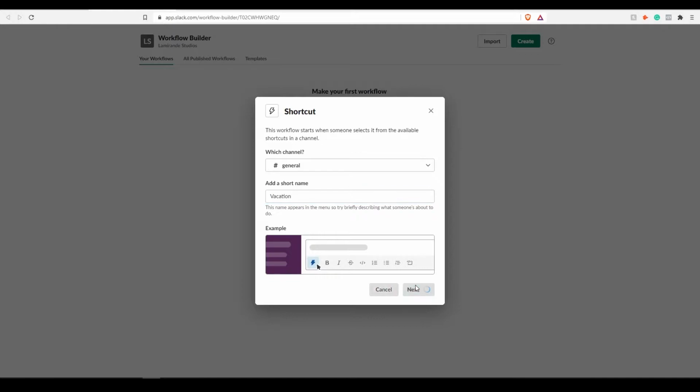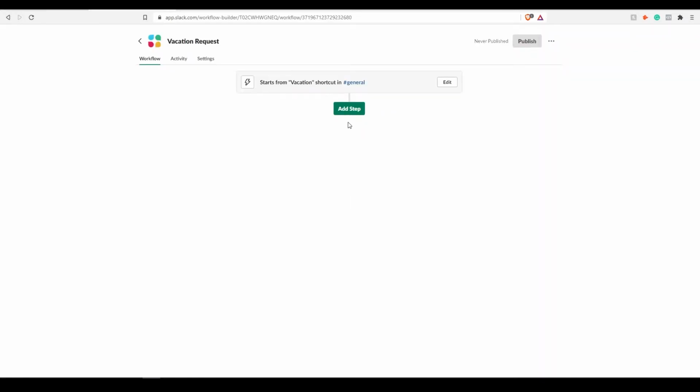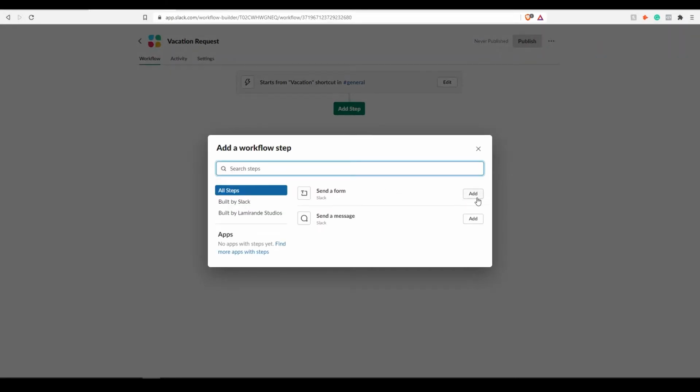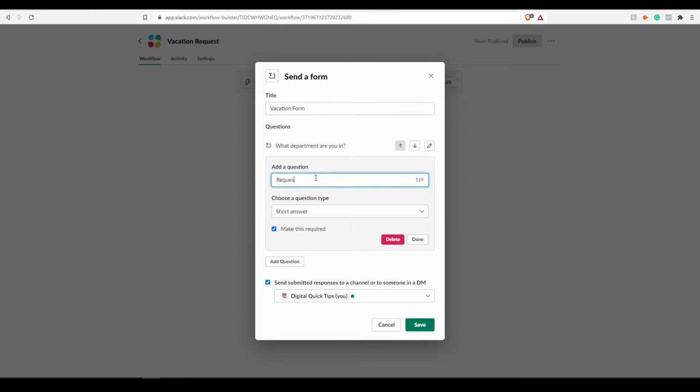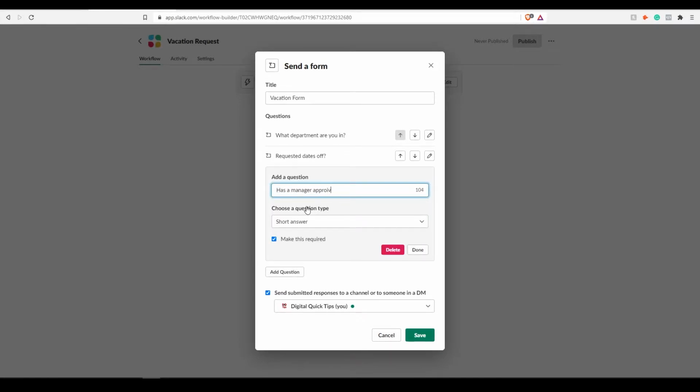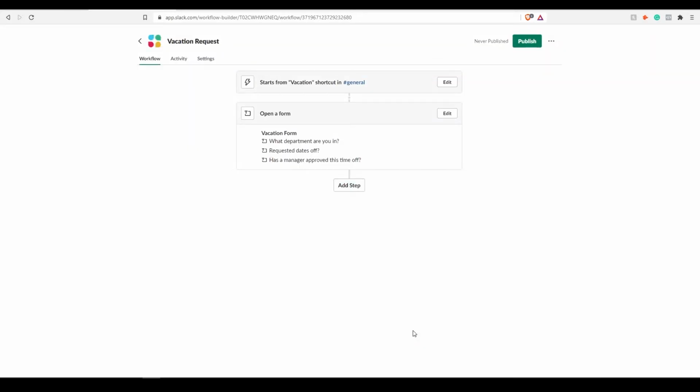Next, you will be asked to add steps. Next, select Add Form. Now fill in this information as required for your business. I will speed through this section quickly. We will add what department you are in, request dates off, and add has a manager approved this time. Once completed, press Save. Next, click Publish.